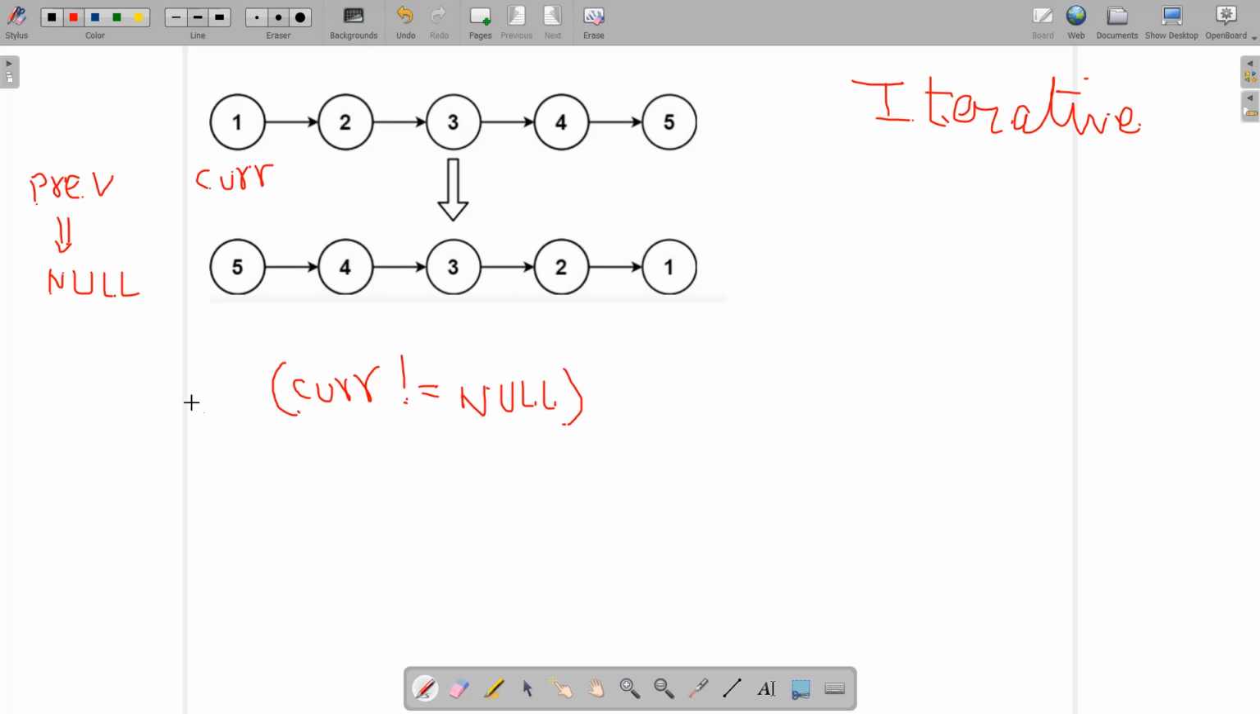Okay, so you can notice that current is initially initialized to the head of this linked list, and in the next step current will be at this position, and in the next step current will be at this position, and so on until it reaches the end of the linked list, that is the null pointer. Now at the very first step of this iteration, what you are going to do is reverse this arrow.